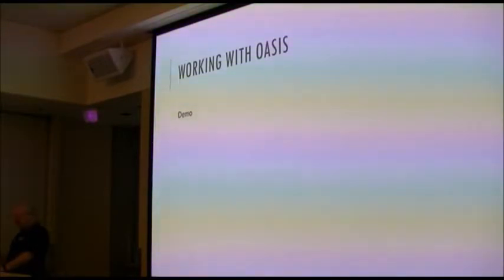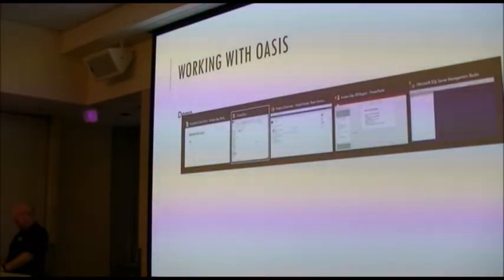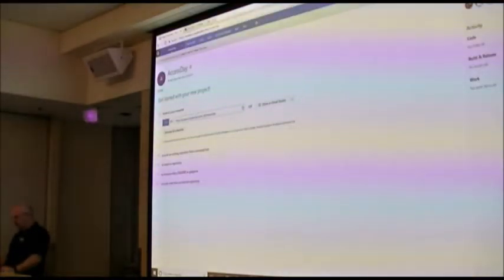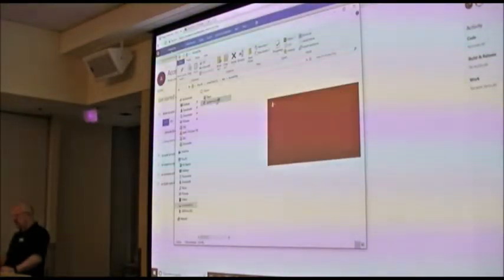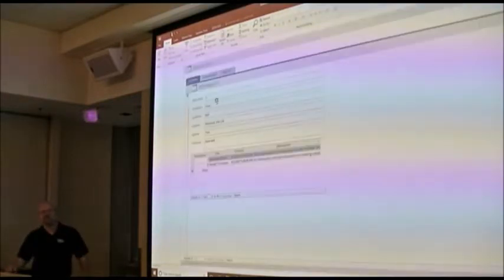So how do we get the objects out with OASIS now? So I'm going to go ahead and open up a very simple database that I did for Vienna.